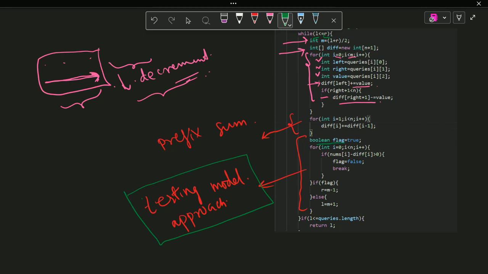Initialize a Boolean flag as true. We assume that initially the difference array consists of all zero elements. We iterate through all the array elements. If this statement is false, we keep the flag as false, break this loop, and we check for this condition. If true, it is the false condition, so we enter into the else.